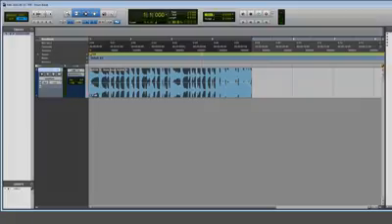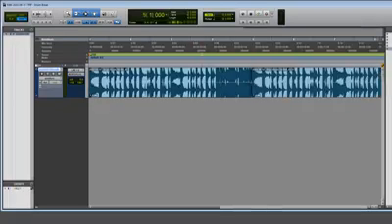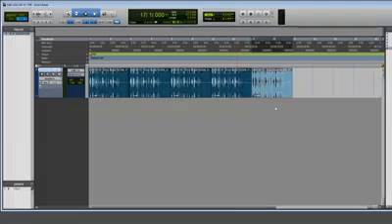cool. Now what I can do, honestly, from here is just duplicate it down a few times. Let's just get rid of that last one. And now we've got a playable thing from the start.